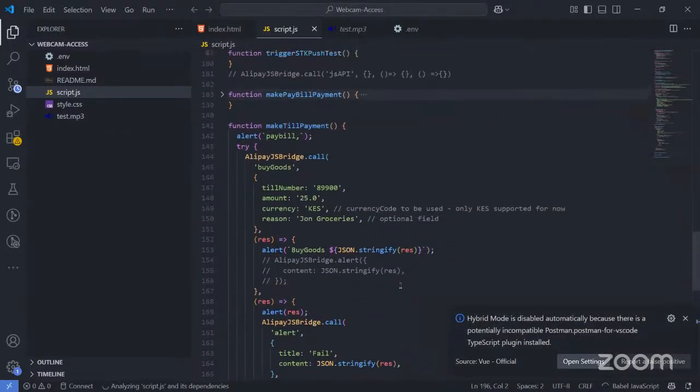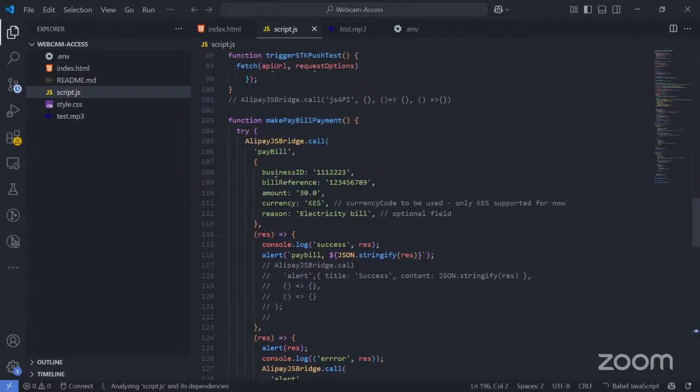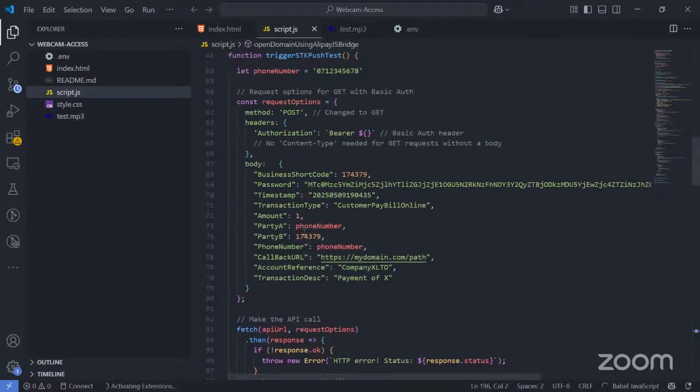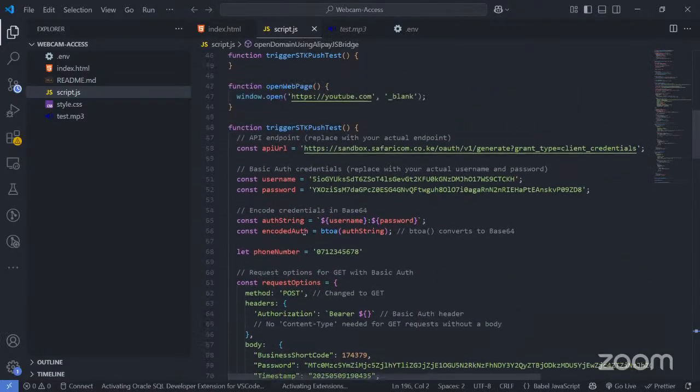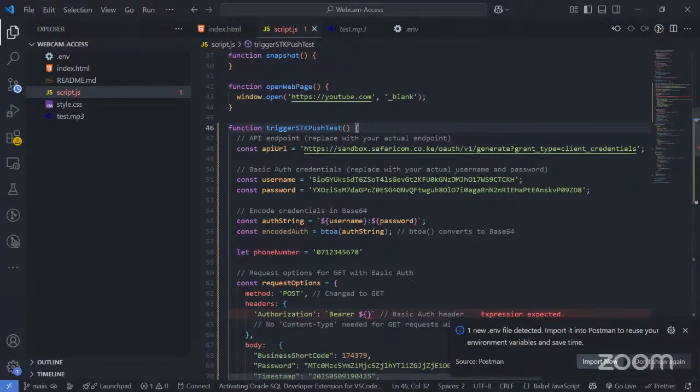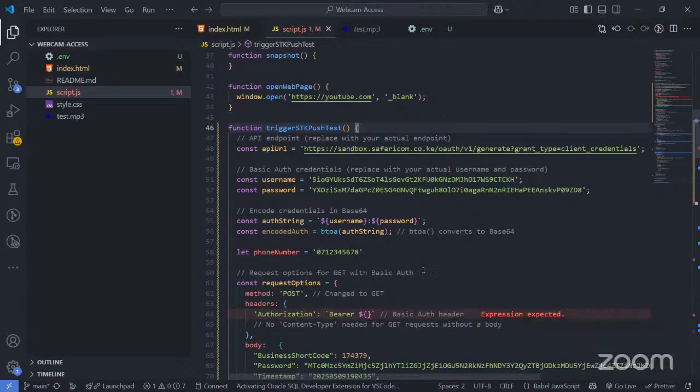So you can see now, before we make this payment, we first had to make this call to trigger the STK push. The very first thing is, this is JavaScript actually, before we make a call to do anything, we first of all have to get the bearer token. So I think the main concern is storing this here in the code, which is not actually secure at all.